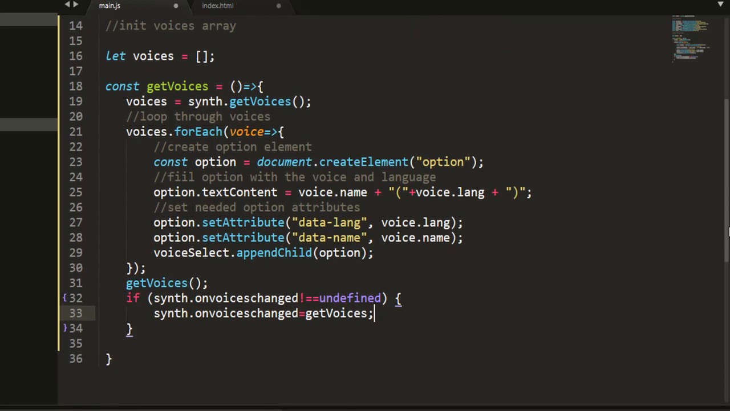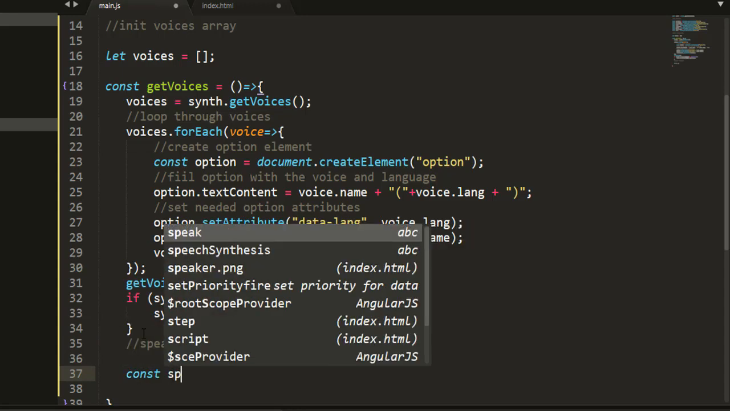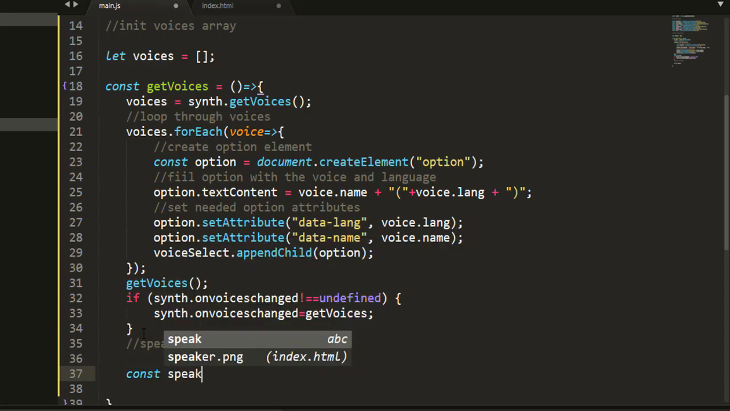So I have gotten the voice. The next thing we want to do is make this voice speak out. That is the next function we want to write here now. We want to write the speak function. So we're going to say const speak. We define a function here, const speak is equal to, then we have our arrow function here as well.